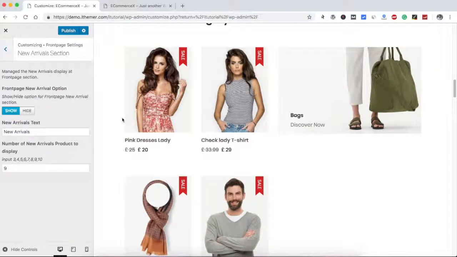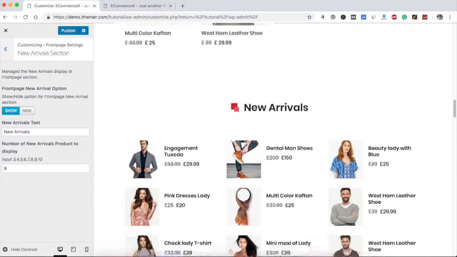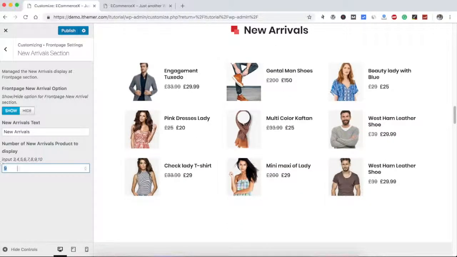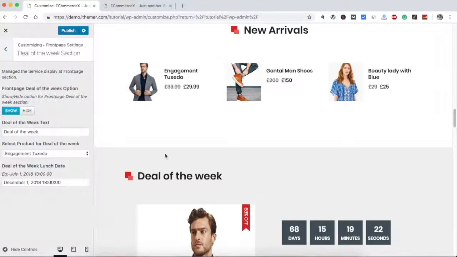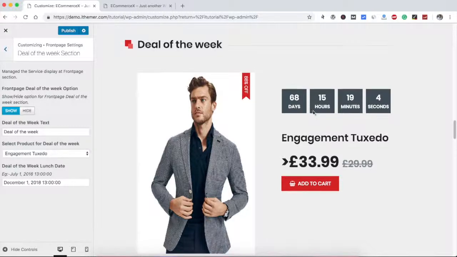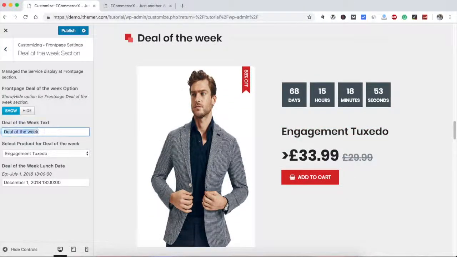Going back, this is the new arrival section. You can set new arrival down here. Here you can also set 3 to 10 products. For now I just set 3. And for deal of the week, you can set this deal of the week setting, if you have some product which you are giving off, then you can set it here. The timer is also set here. You can set this label also.